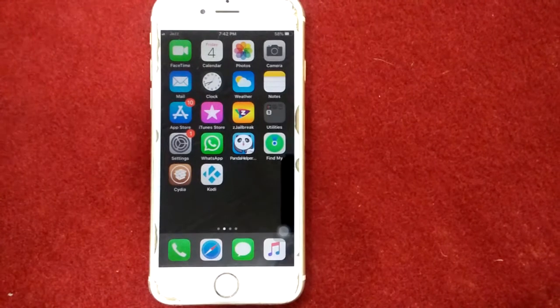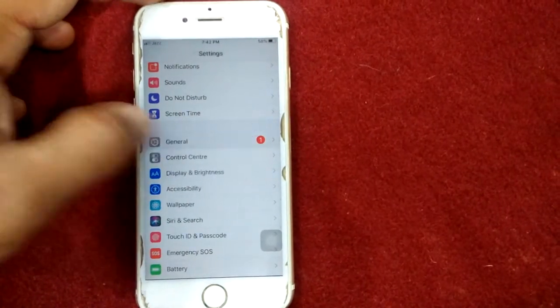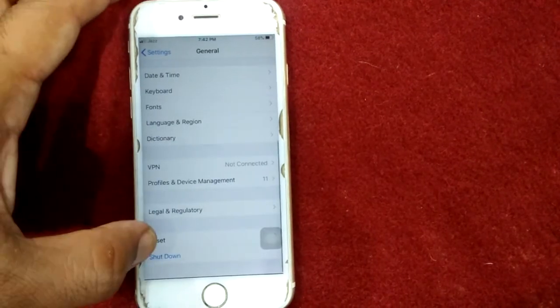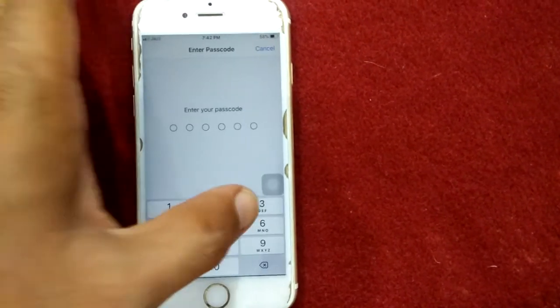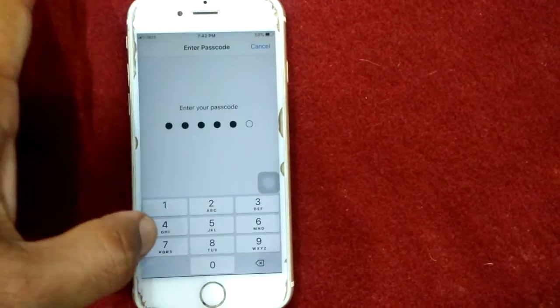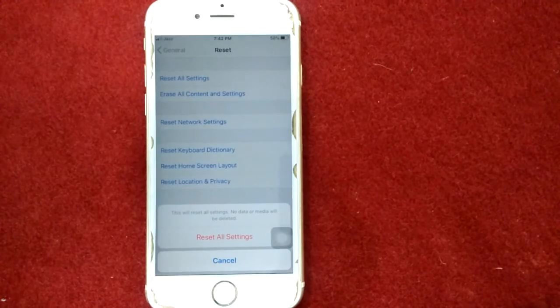To reset all settings, first launch Settings, then tap on General, scroll down and tap Reset. And tap Reset All Settings. We have to enter the passcode and tap Reset All Settings again to confirm.